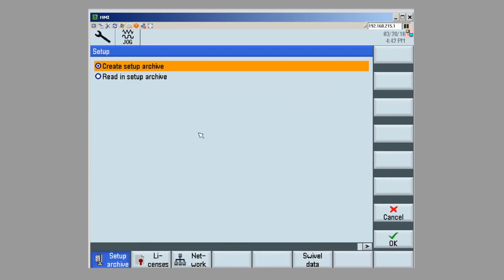Once we're in the screen, we can now create a setup archive or read in a setup archive. When you're creating a setup archive, you are creating an archive of the machine as it stands today. If I read in an archive, I am going to take my machine back to the state it was before. So to create a setup archive, simply select the Create Setup Archive, and then hit OK.